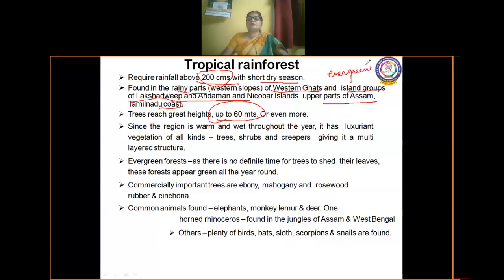This all you would have learnt in the lower classes, but more concentration is given in an elaborate manner in this standard. They are also called evergreen because they sustain the greenery throughout the year, and the shedding of leaves doesn't get a time span, and it doesn't allow itself to have dryness. Because rainfall persists every day, trees reach up to 60 meters.